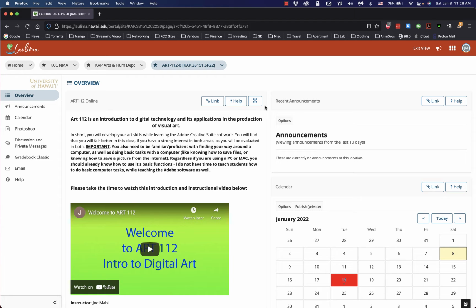Okay, folks, in this video, we'll be going over the class website on Laulima, starting with the main page here. If we take a look off to the left-hand side, we'll see the navigation panel. And you can click on any of these tabs here to access the different pages of our class website.